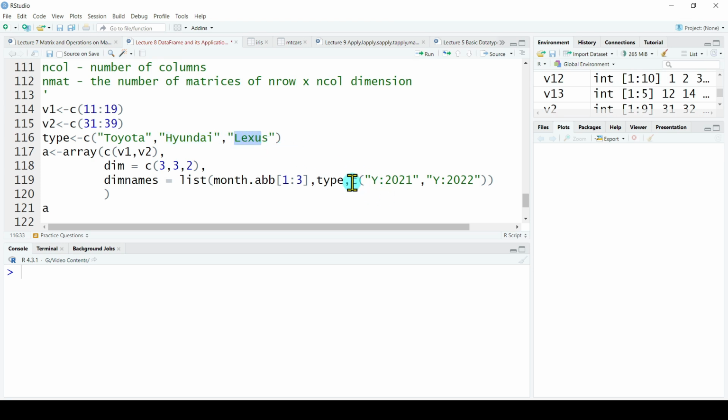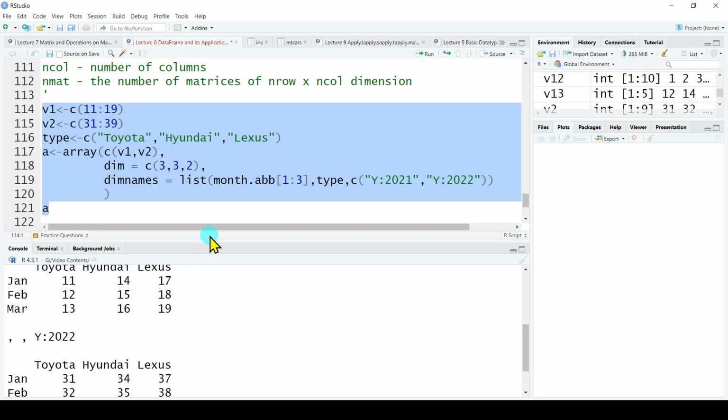And then the next parameter is the name of the matrices, that there are 2 matrices. So what will be the name of the matrix? I have given, say for example, year 2021, year 2022. So basically I am trying to store the information of sales for these cars in the years 2021 and 2022 in 2 different matrices for the same months. So now if I run this, it will come out something like this.